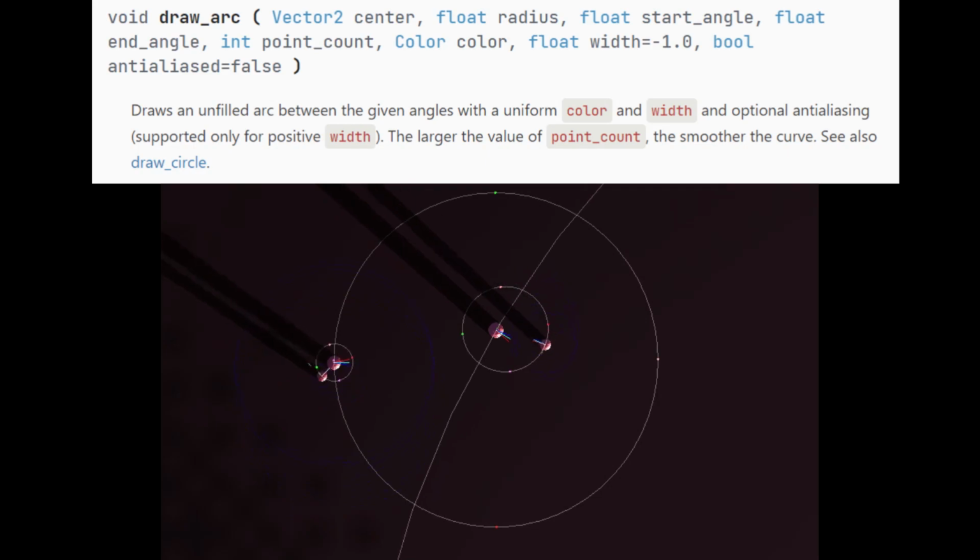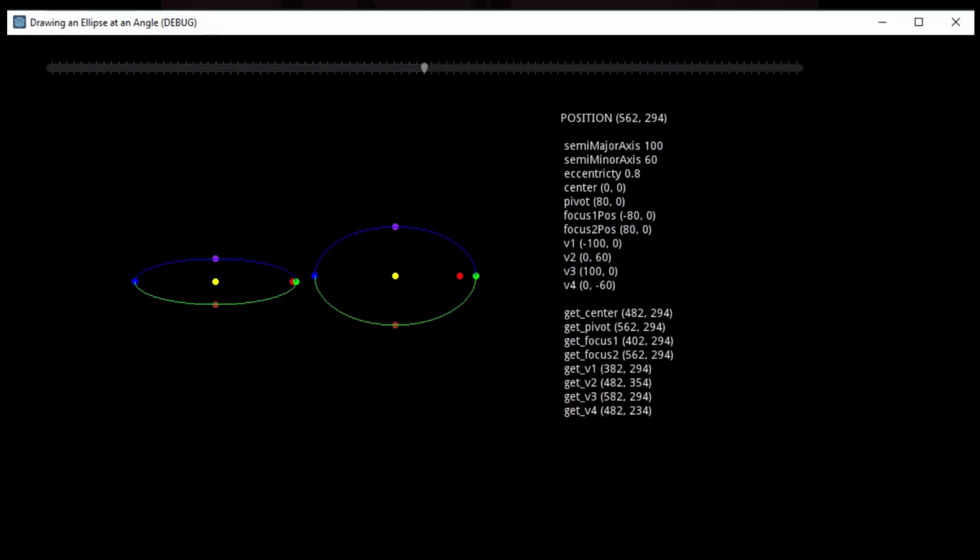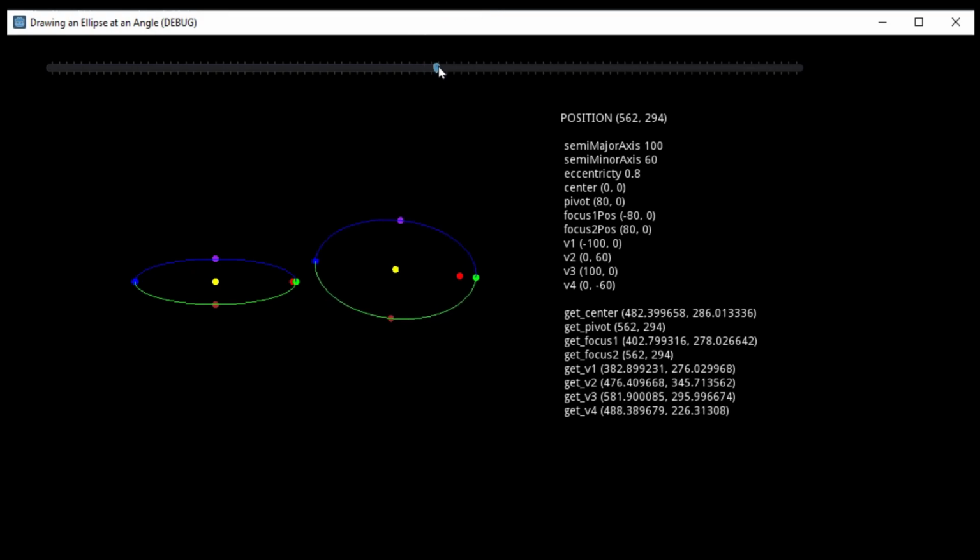The Godot drawing functions are fast and efficient and work great. We use the draw arc method to draw an ellipse by mirroring and combining two arcs. But we ran into a problem with drawing the arcs and the ellipses at rotated angles. More specifically, we needed to rotate the ellipses around a specific pivot point. Here's why it was a problem and how we got around it.